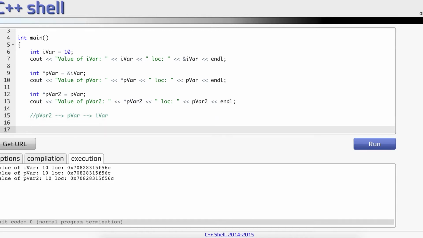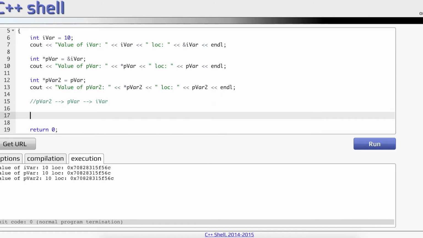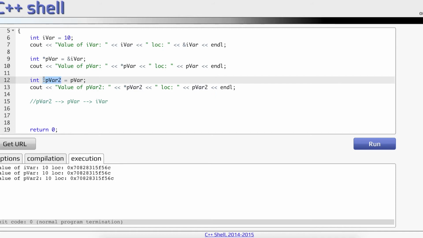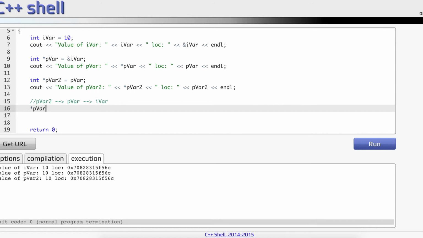Now, just to show you that this pointer variable has a connection to the integer variable, because we created that connection using our assignments, if I change the value through the second pointer variable, the value of I variable in fact changes. So I'm going to say asterisk P variable 2, because I'm interested in the value, since this is a pointer variable. The value is now 20.